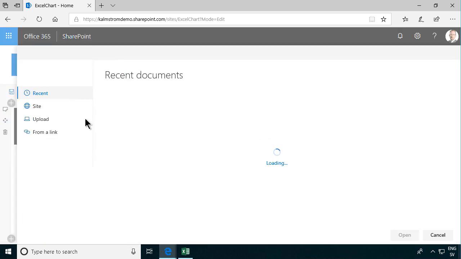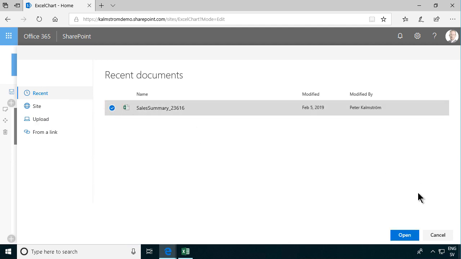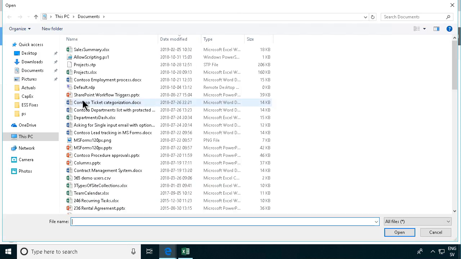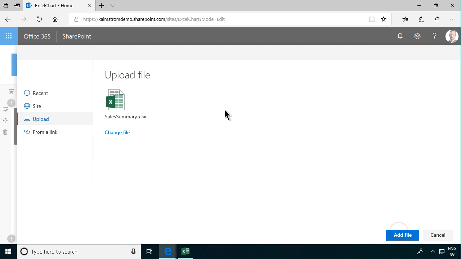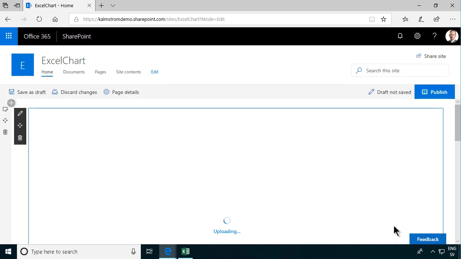And then I'm going to add the file viewer web part. And this file viewer lets you upload a file. I've already done that, the sales summary file here. So I'm going to select that. Or you can just, of course, upload it from your computer also. Just pick it there, so that's the same thing. I'm just going to add that file there.